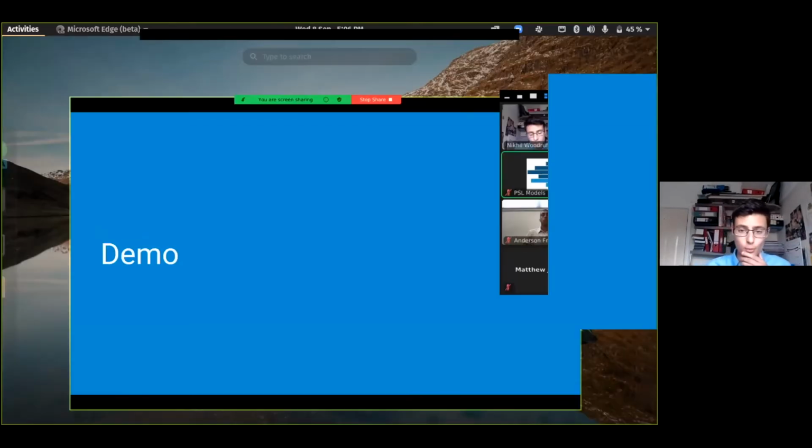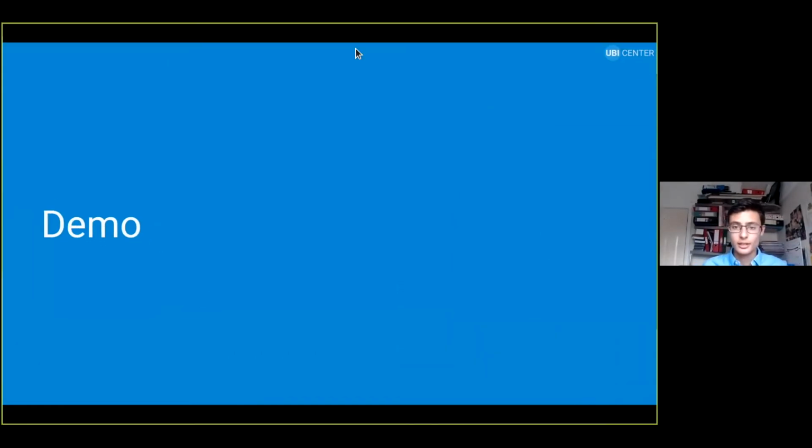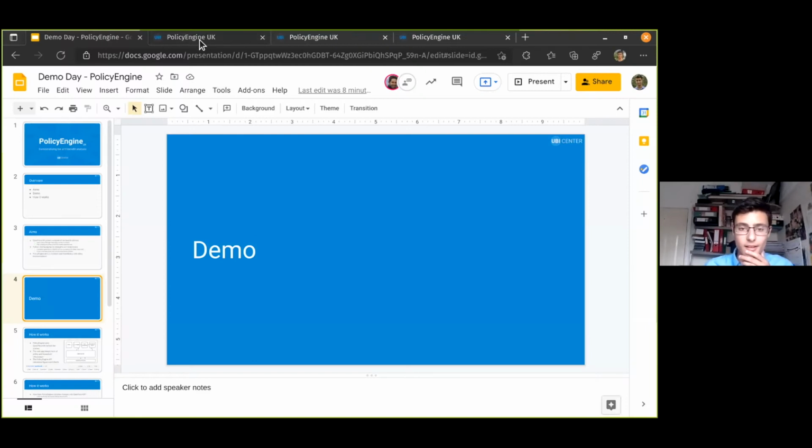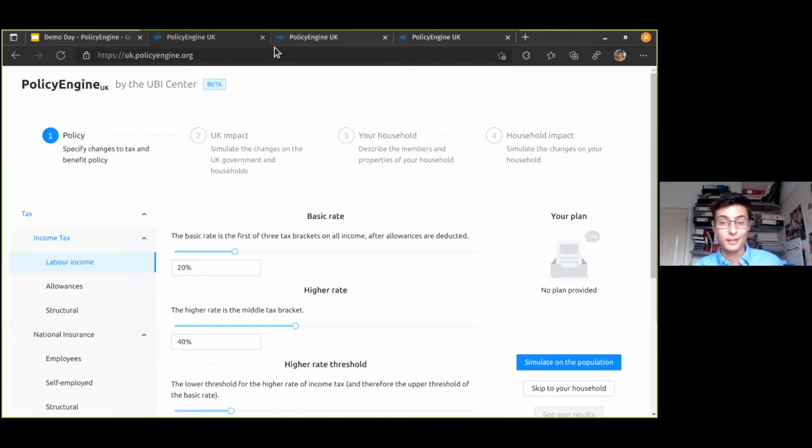So with that said, I will actually show you what PolicyEngine looks like. I think you can still see my screen, but what you're seeing here is PolicyEngine UK. So this is the first UK model of PolicyEngine, and this is a web app that people can navigate onto, and they can do a few different things.